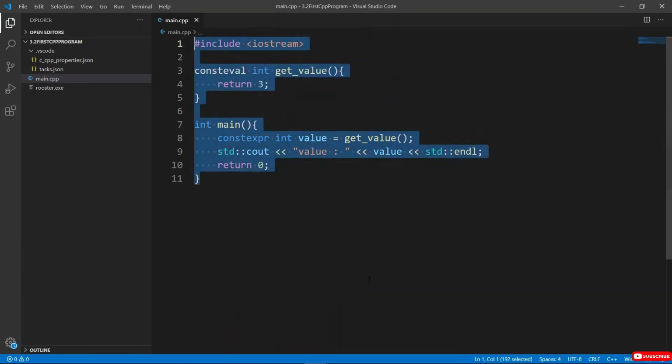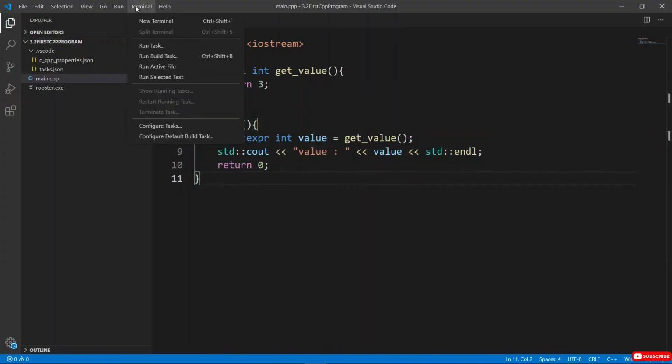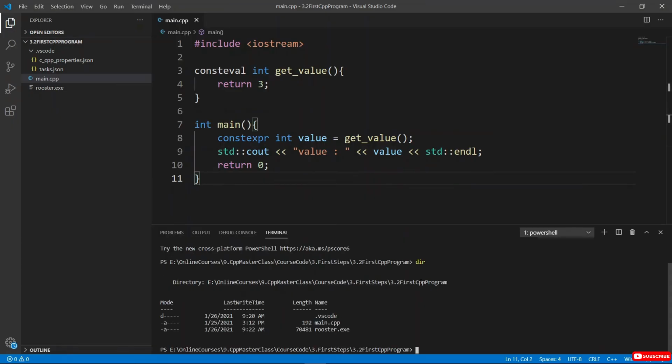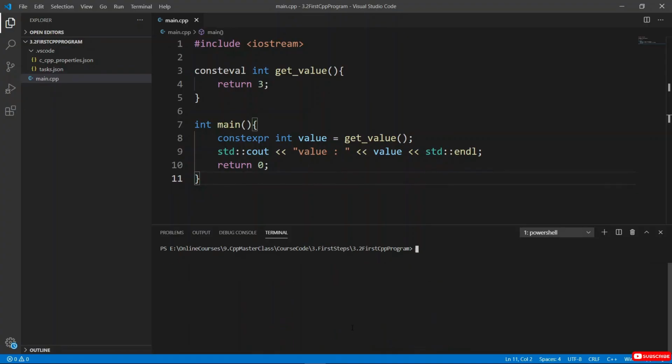We can click in the terminal here, and if we want to open the terminal again, we have the option to come in Terminal and New Terminal. This is going to open this up. If we do dir in the terminal, we're going to see our program generated. We can remove this thing here and say rm rooster.exe and remove this. We can clear and we have a clean project we can start learning from. Okay, now we have the project in. It is building successfully.